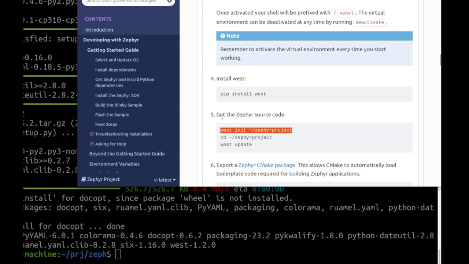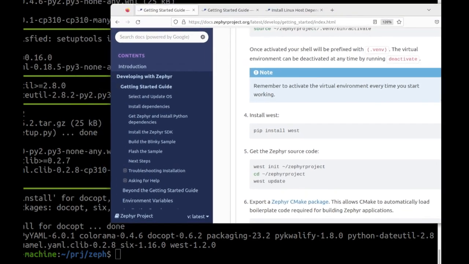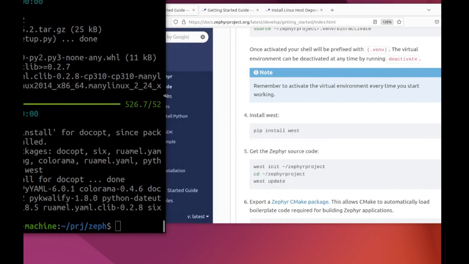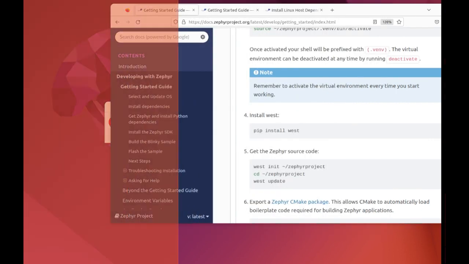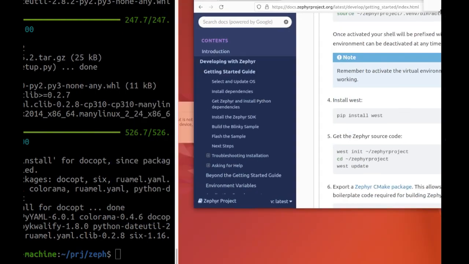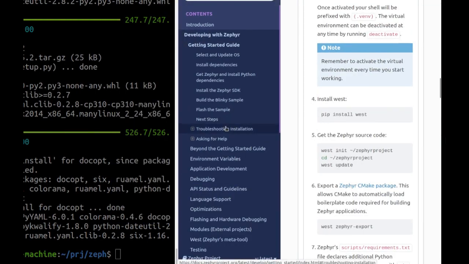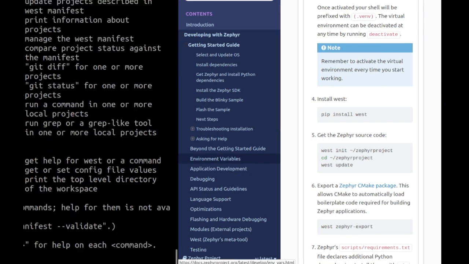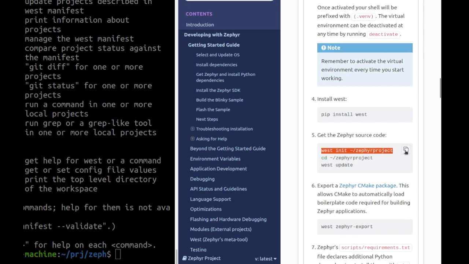Fifth step, get the Zephyr source code. Because we already installed West, we should be able to run the West command in our terminal. Let's make it smaller so you can see this side by side. It's much easier. Okay, better. I'd like to see if I have West installed. Yeah, it's there. So I'm going to init the Zephyr project repo using the West command.